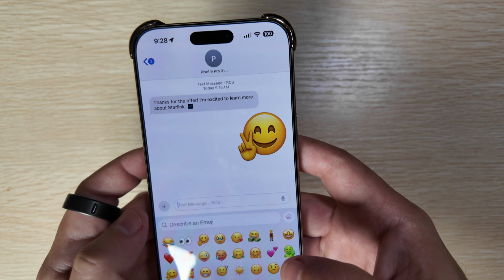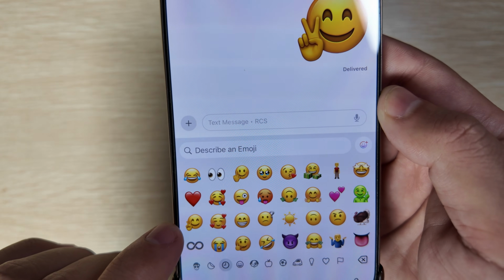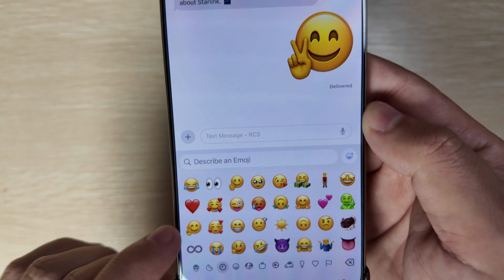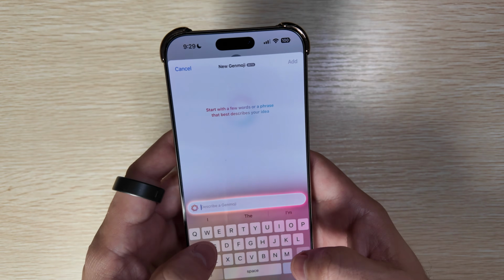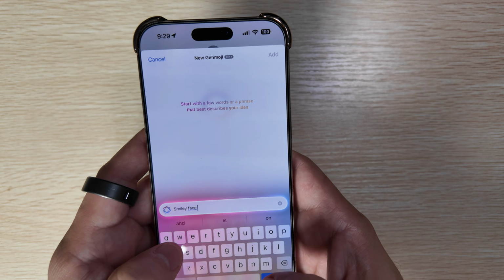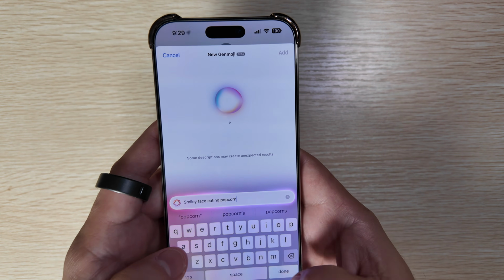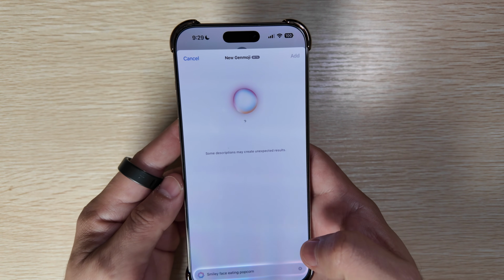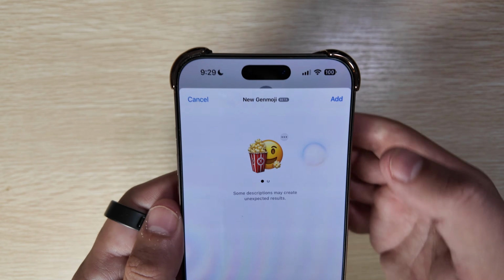Or you can go back. Actually, I should show you here too. You can see it does add right here to your list of emojis. You can jump right back in, and let's make a different one up, saying smiley face eating popcorn. And once this one generates, there you go. We'll just go ahead and use this.